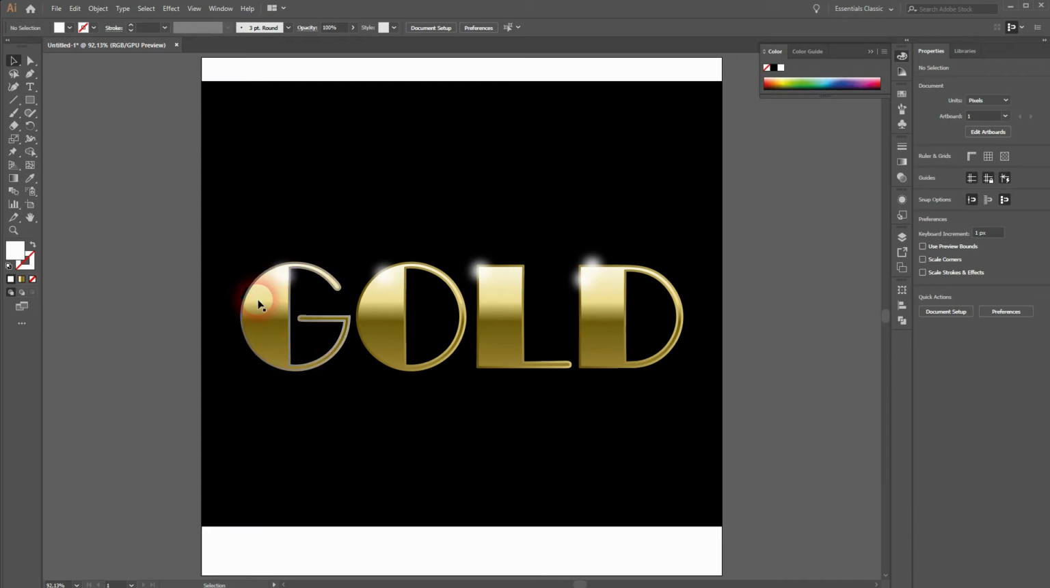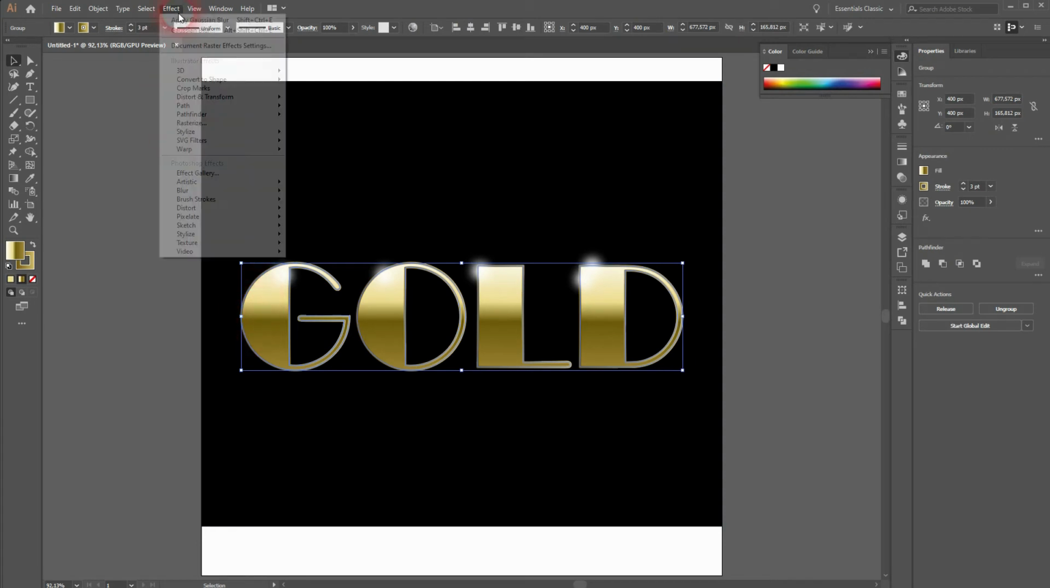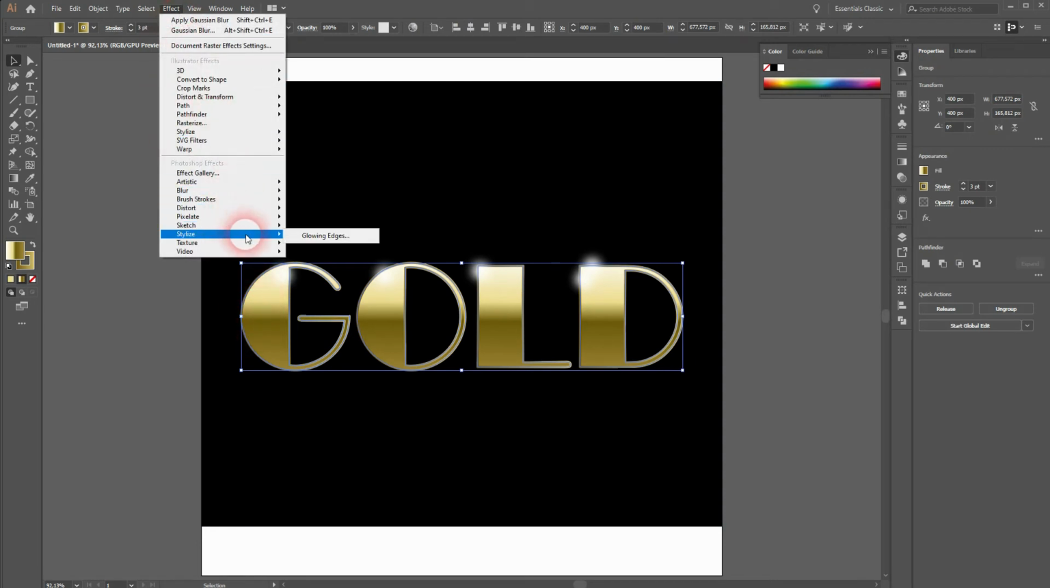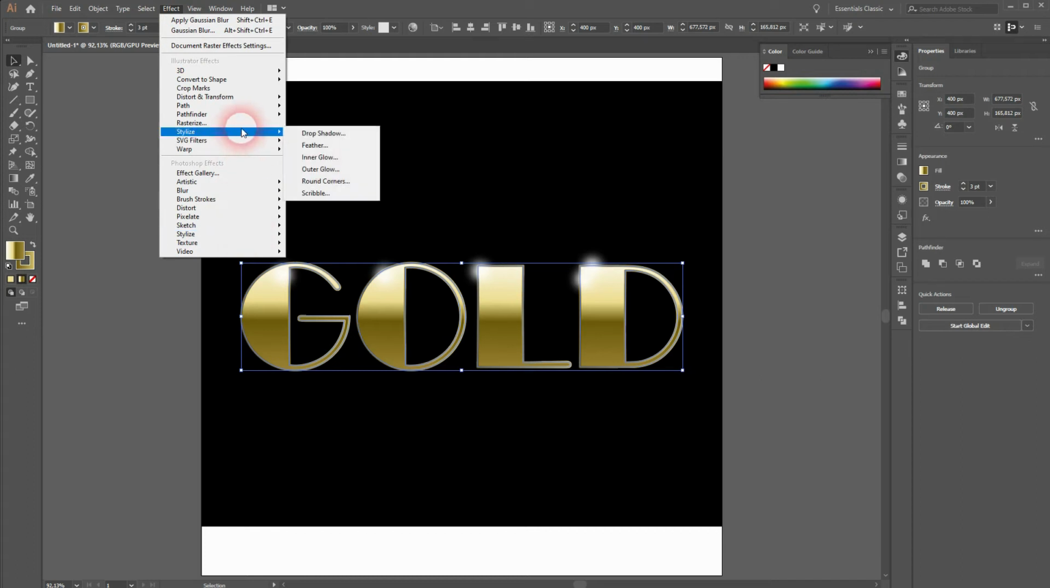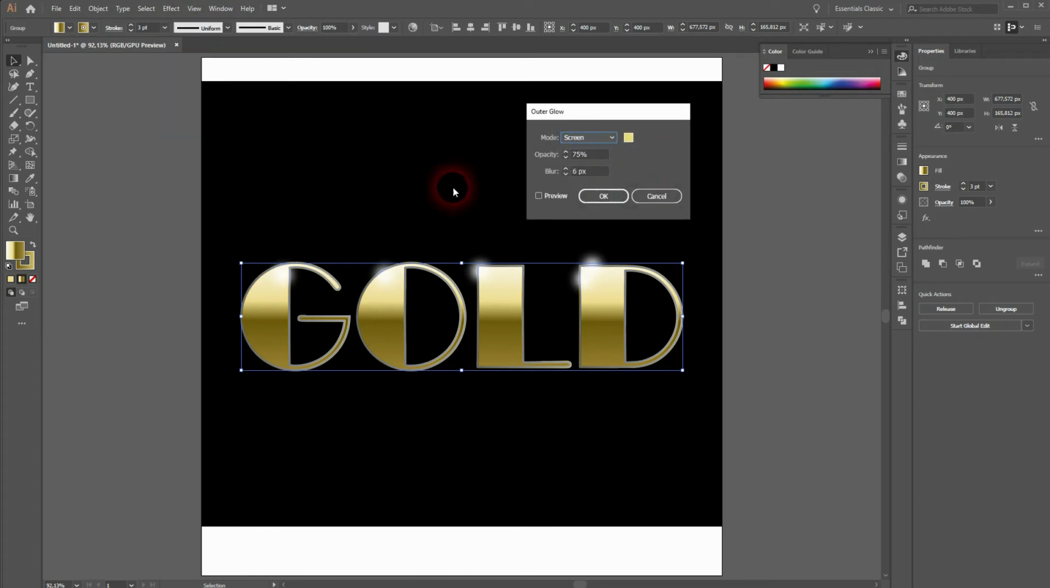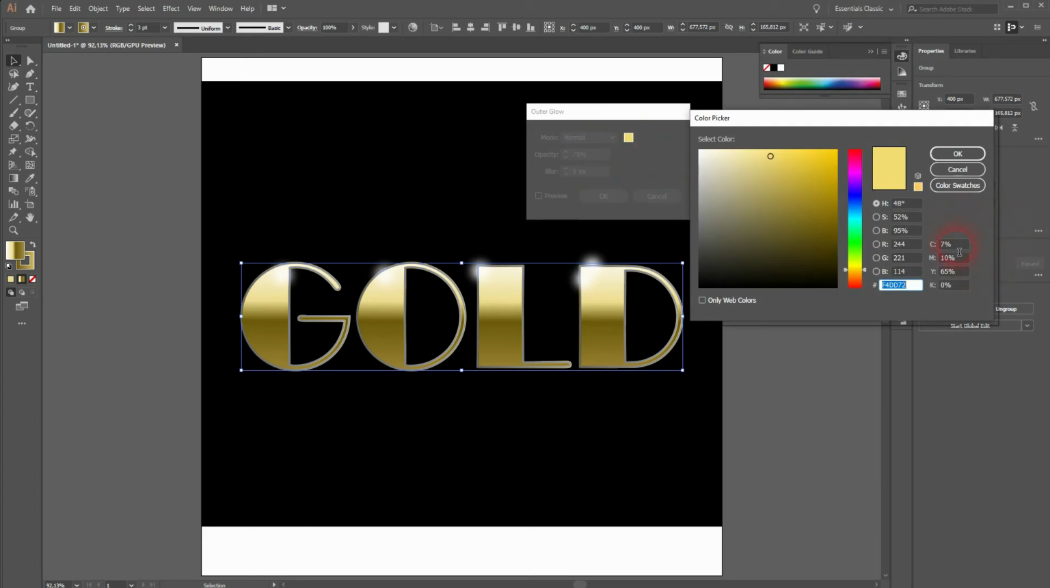Make sure your letters are selected, go to Effect, then Stylize. Under Illustrator Effects, Outer Glow. Activate Preview. Make sure your mode is set to normal, and we will start with yet another value on the CMYK scale. Make it 10, 10 and 60, it's a good point to start. So 10, 10, 60, 0. But I'll readjust that a little bit to the right.